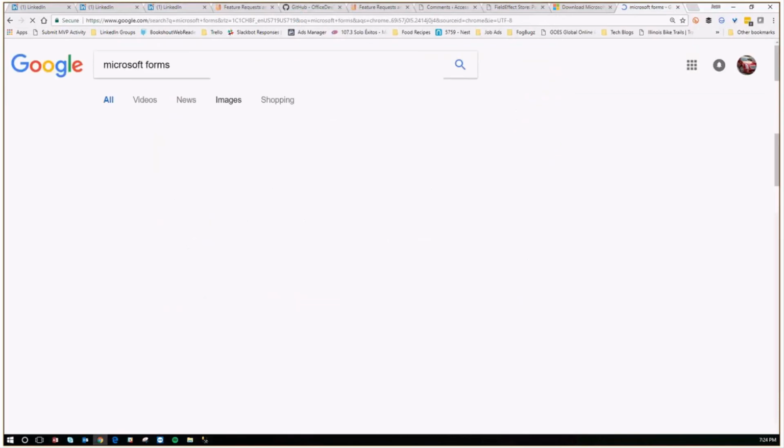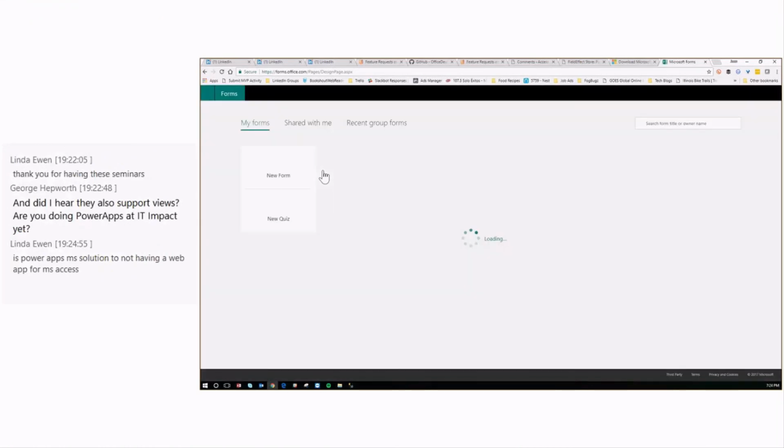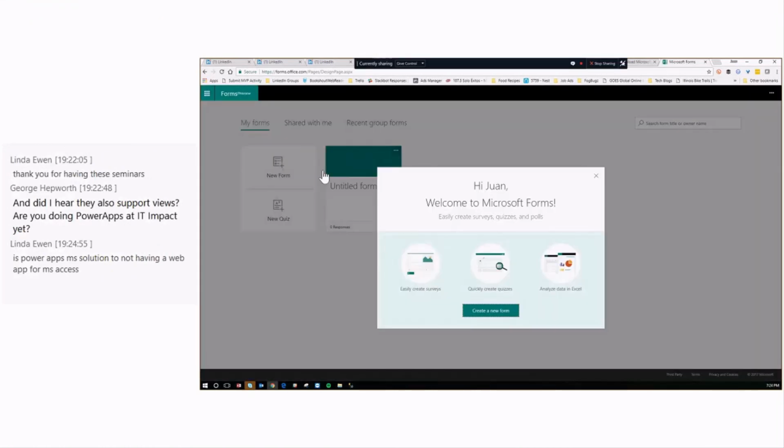Forms.office.com. I have not used this myself as a developer, but I have filled out these forms. The people at Microsoft sometimes send me forms, and I fill them out. So I thought that was pretty neat.